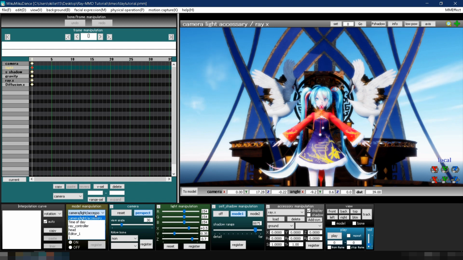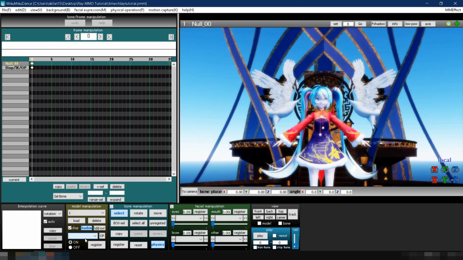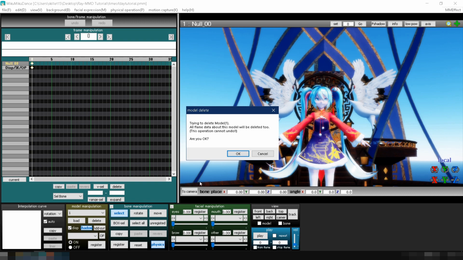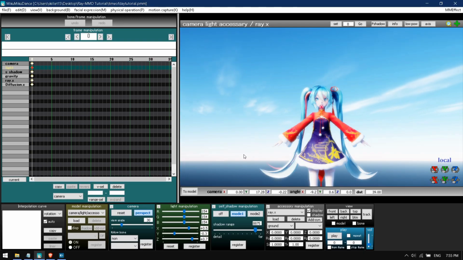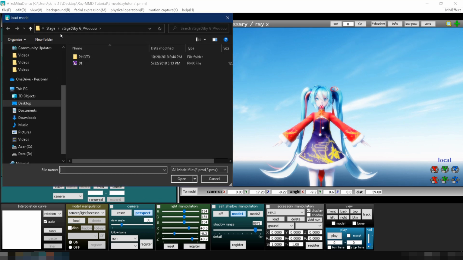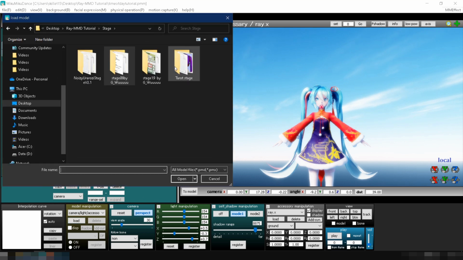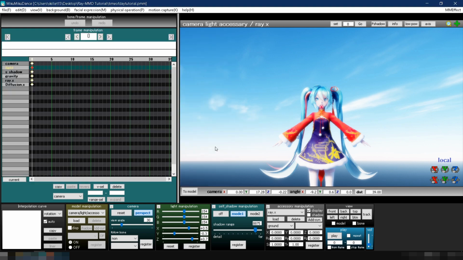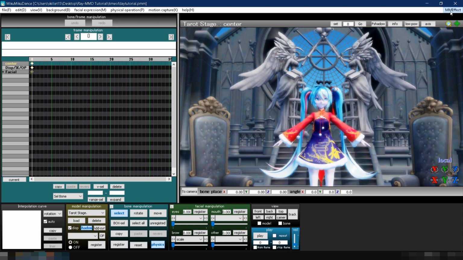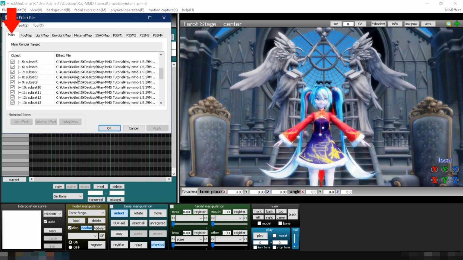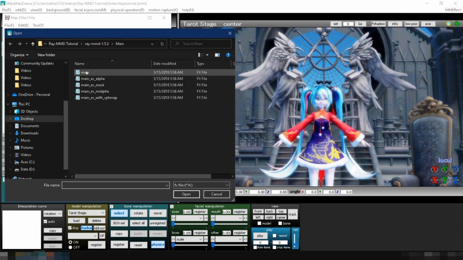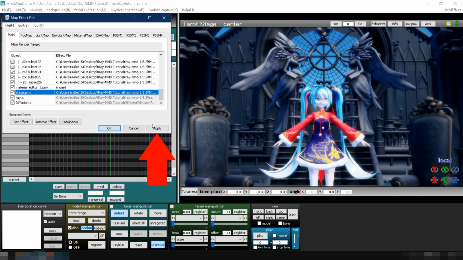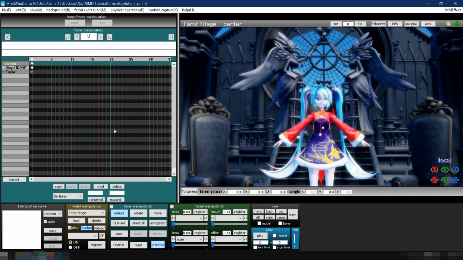Go to the Model Manipulation section, select the current stage, and then click on Delete. Next, go to Model Manipulation again, click Load. Navigate to your Stage folder, double-click on the Tarot Stage folder and select Stage.pmx. After that, open MME and apply the main.fx to the new stage, just as you did with the first stage that we deleted. Click Apply and then OK to save the changes. Click to Camera to see how it looks.